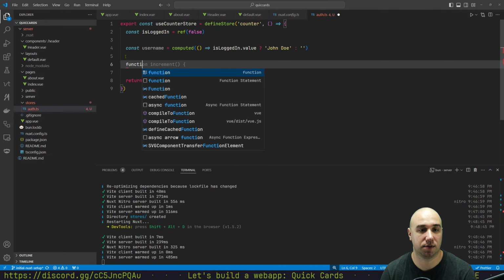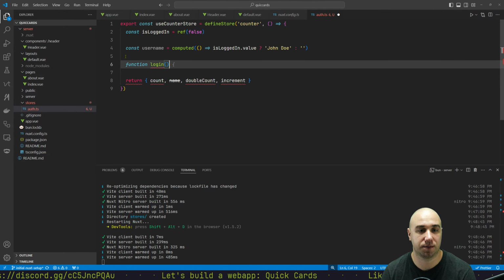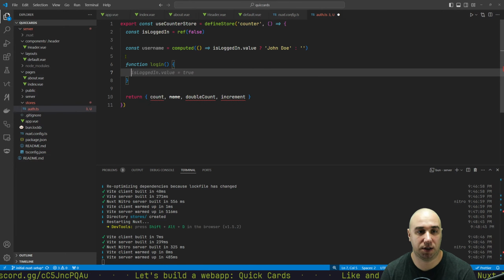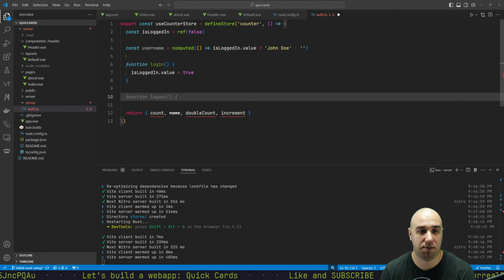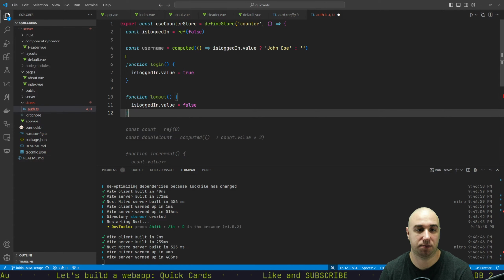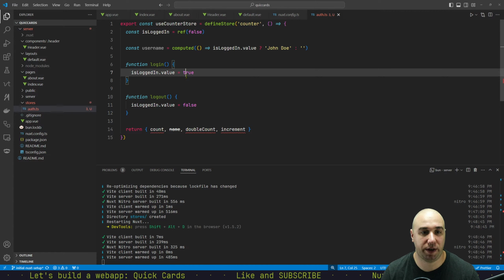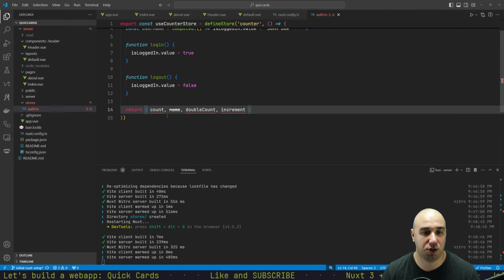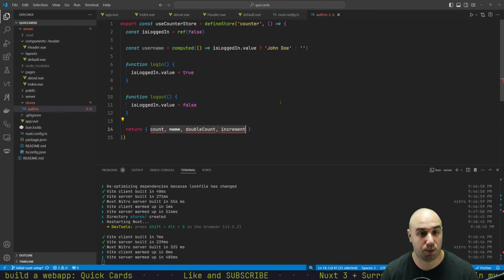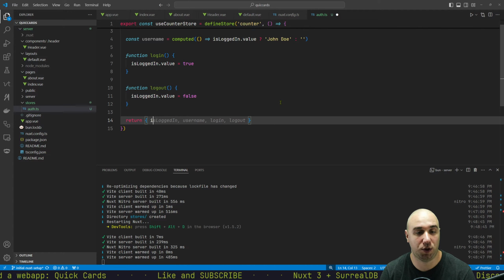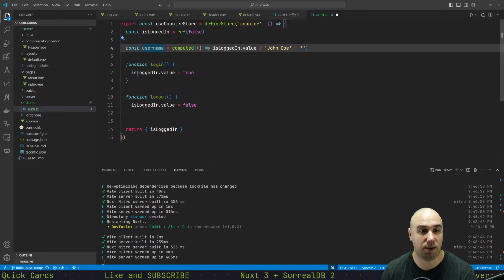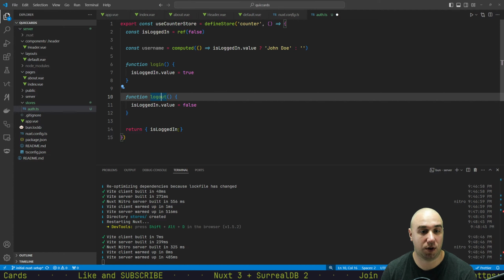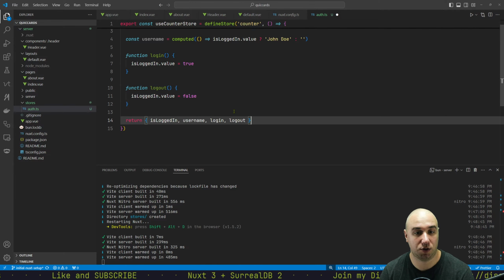And then we're just going to have two functions. Function login, and that's just going to say, hey, logged in value is true, and function logout, that's false. And that's it. This will be our pretend login. And we just need to remember to export the things that we will be using: logged in, username, login, logout.